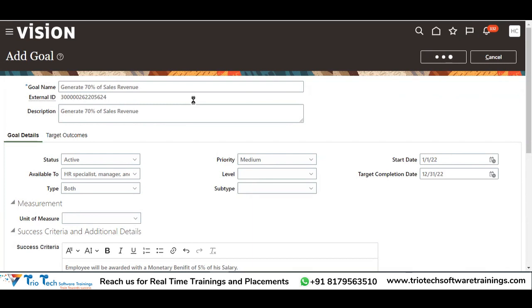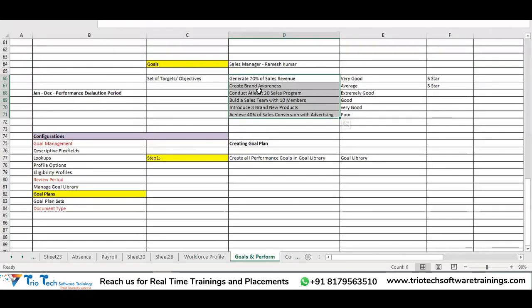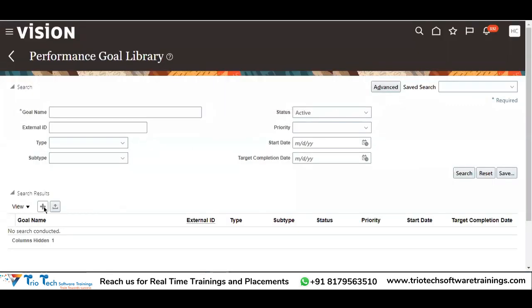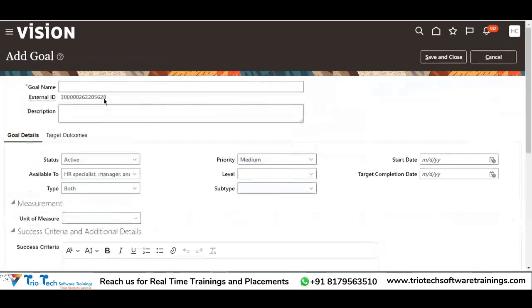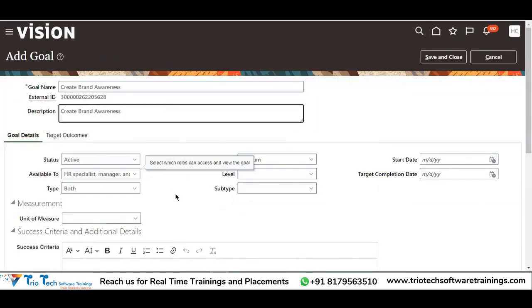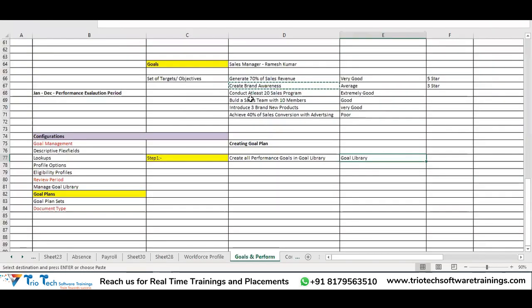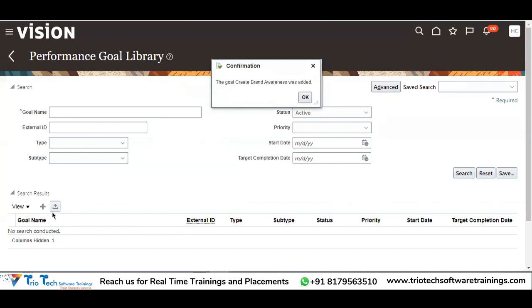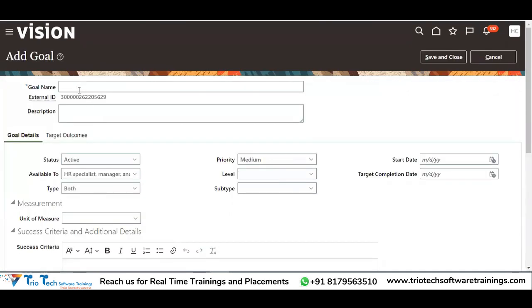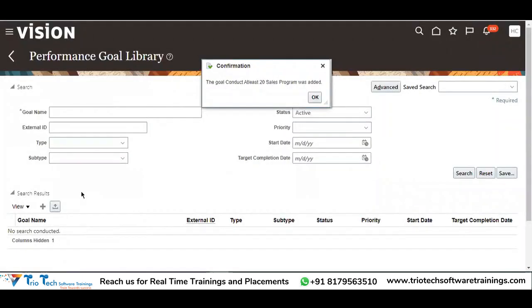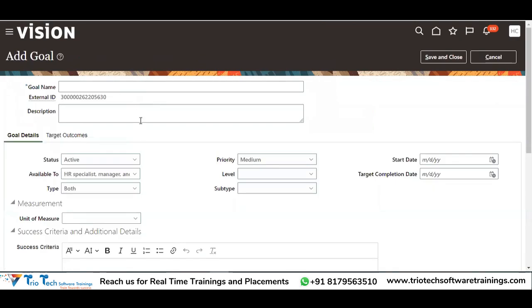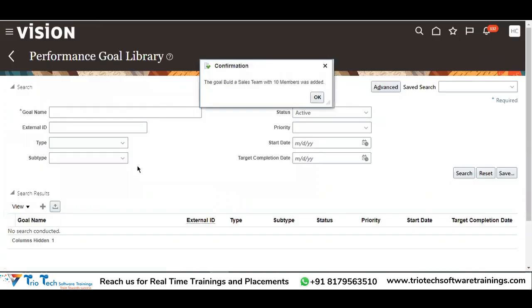So similarly, all the goals, whatever the client has given you, first of all, you have to create in the library, team. Then click on the plus icon, then another goal. So quickly I will define, team. I will not give all of this, whatever is required; I'm giving only the basic things. Then conduct at least 20 sales programs. Click on the plus icon. Okay, so save and close. Then build a sales team with 10 members. Okay, save and close, and then introduce 3 brand new products.